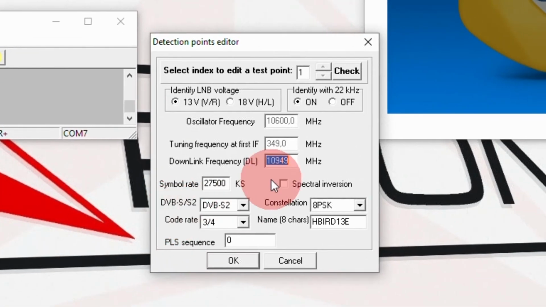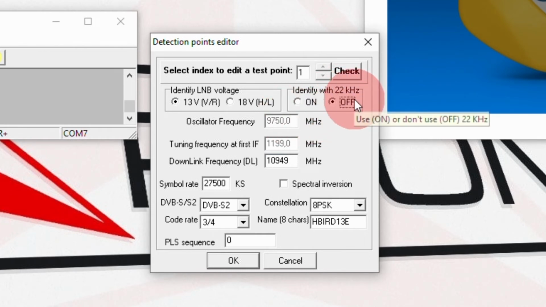The error happened because this transponder belongs to low band, but the 22 kHz is ticked in the app, and therefore it is using the high frequency oscillator to make the conversion down to IF, yielding a wrong conversion. For this transponder, we need to untick the 22 kHz tone field. If we now press on check, we can see that no error message is popping up anymore.